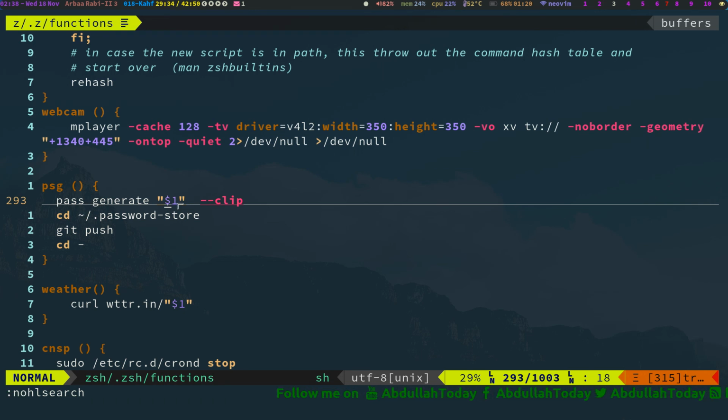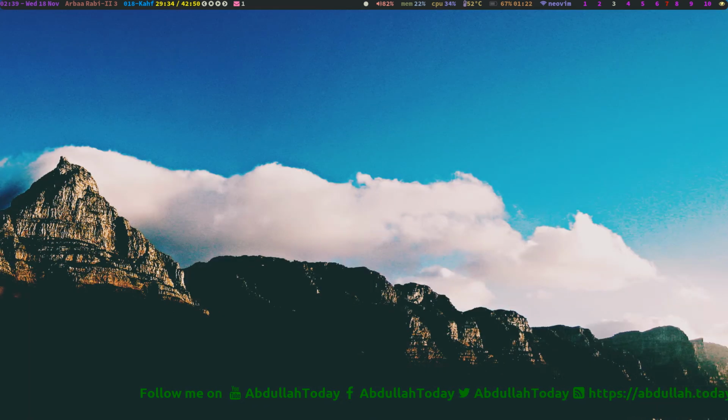If there is already some password for the website in my password store, it will ask me to overwrite it. If I press no, it will not overwrite that, else it will create a new password, copy it to my clipboard, change the directory to the password store, and also push the changes to my git repository. So you can adopt this function inside your shell startup file. It will help you automate this task and save you some commands.